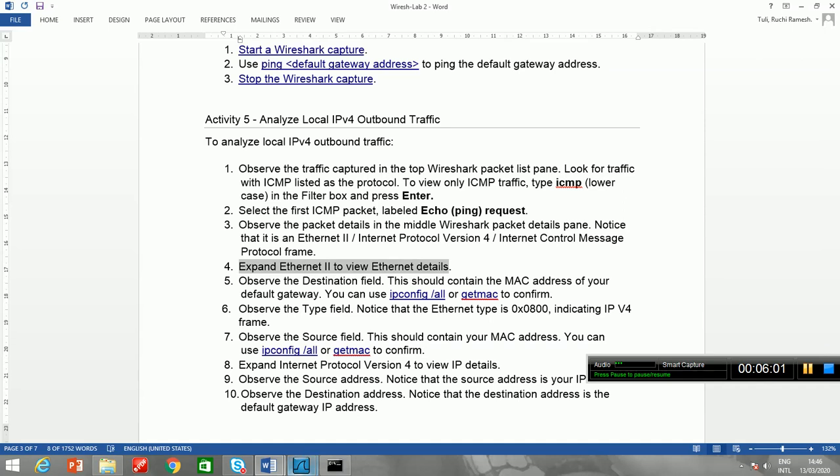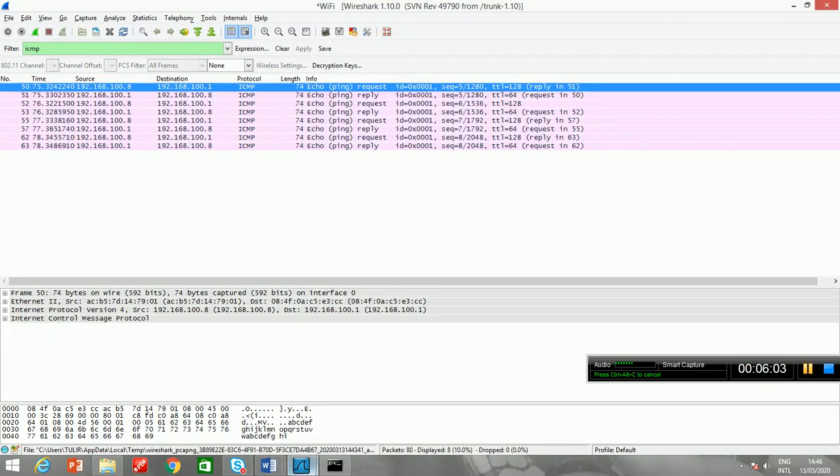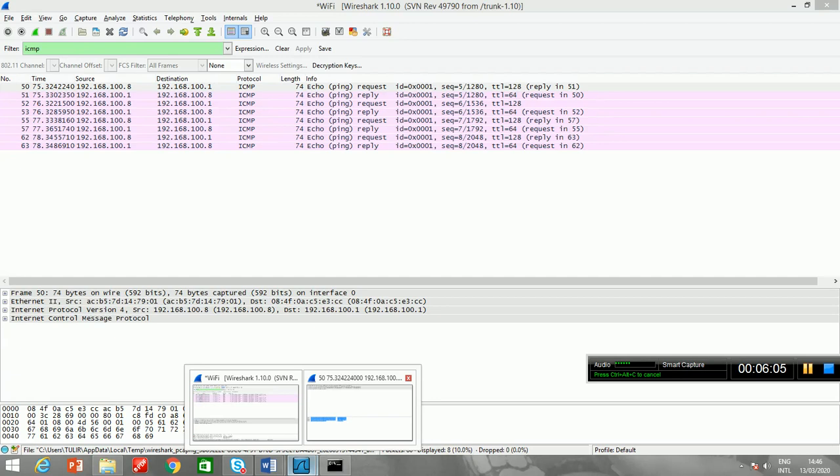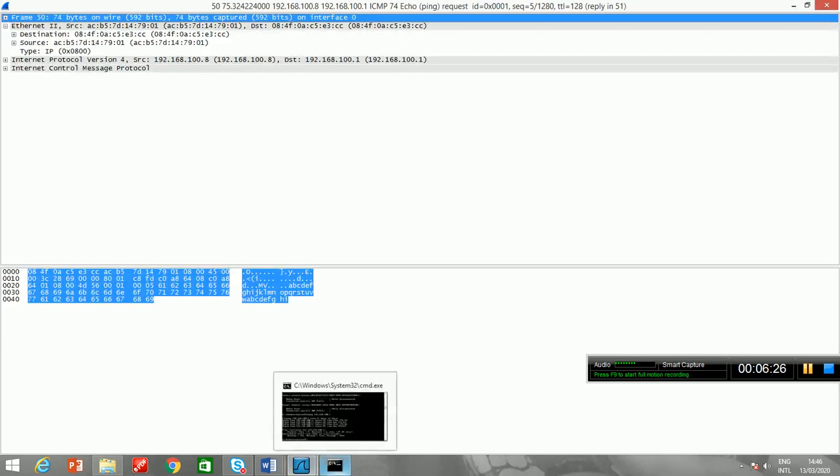Let's expand Ethernet 2. So going to Ethernet, which is the data link layer. Now the source shows the MAC address of the source, and the MAC address of the destination. The source MAC address is the MAC address of my system. Fine, so how can I verify this is for my system?